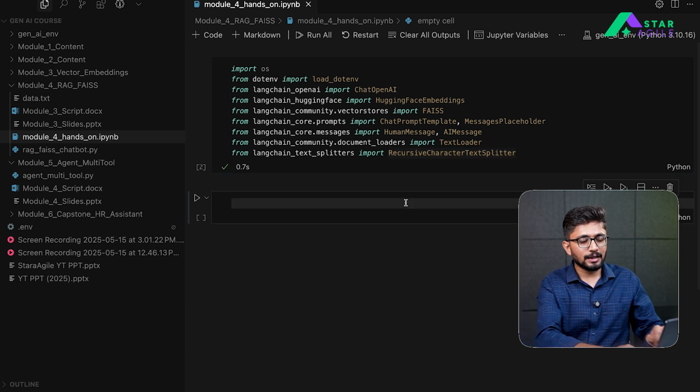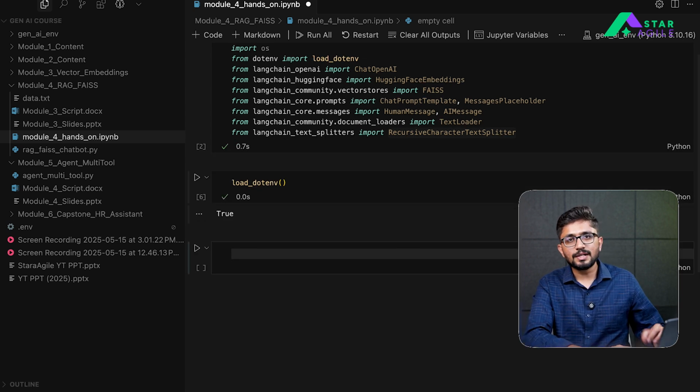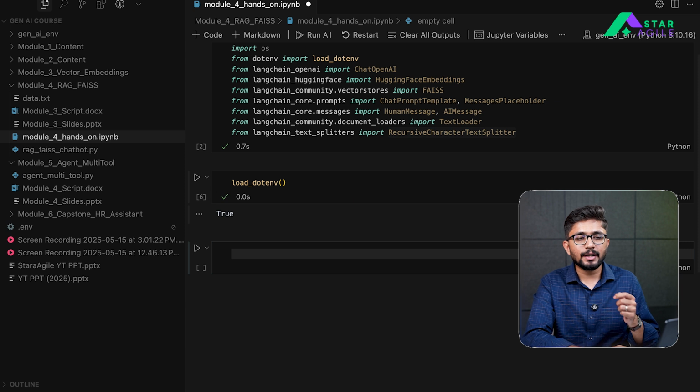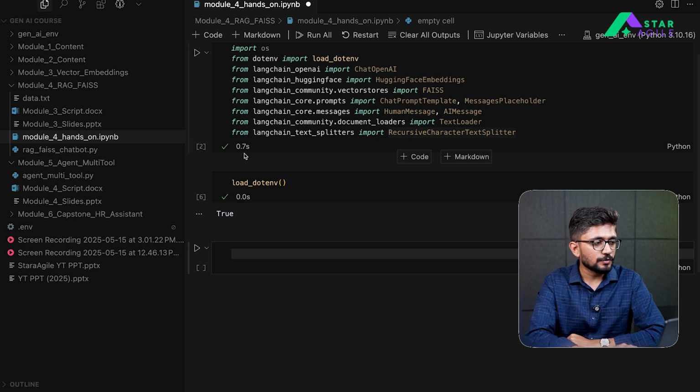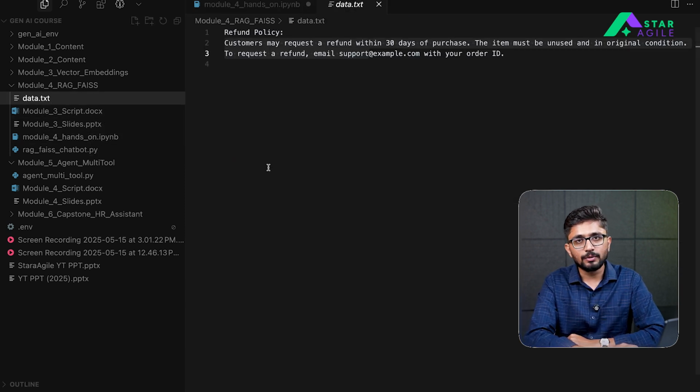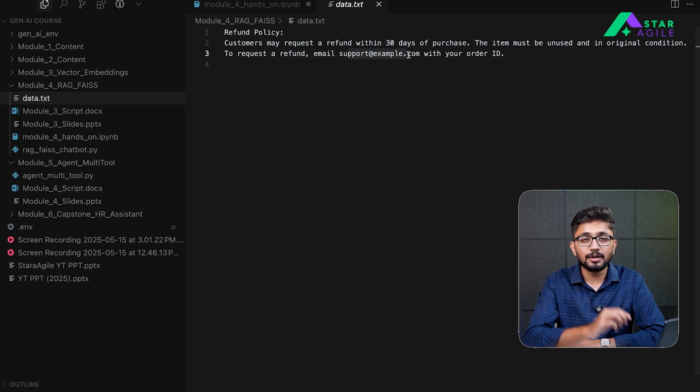We'll first start by loading our environment variables. Once our environment variables are loaded, we'll begin by importing our document. So first, let's take a look at what data we are going to ingest in our vector store. Here we have created a simple document that contains a refund policy for a company. It says that customers can request a refund within 30 days of purchase, the item must be unused, and finally they can even send an email to this particular email ID if they wish to have any additional support for their refunds.